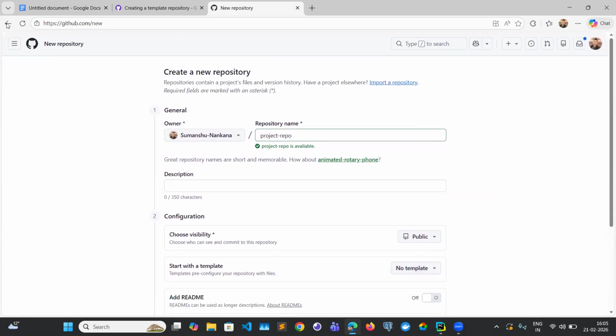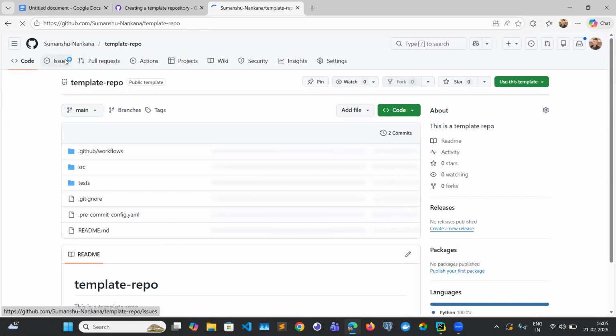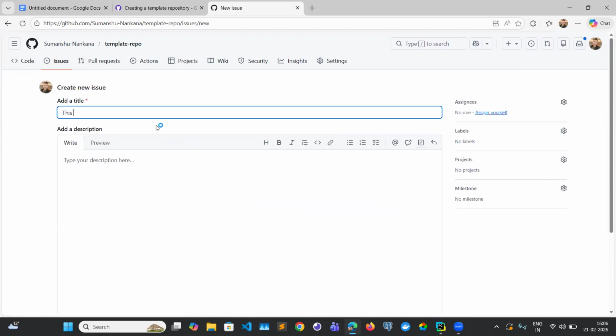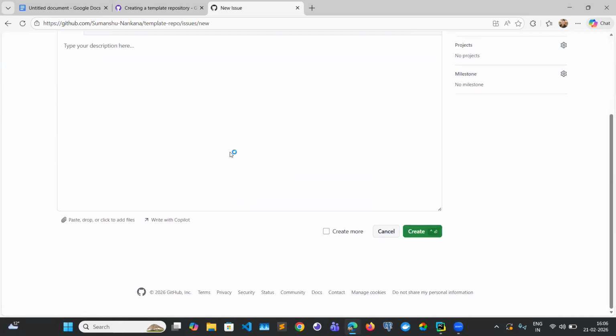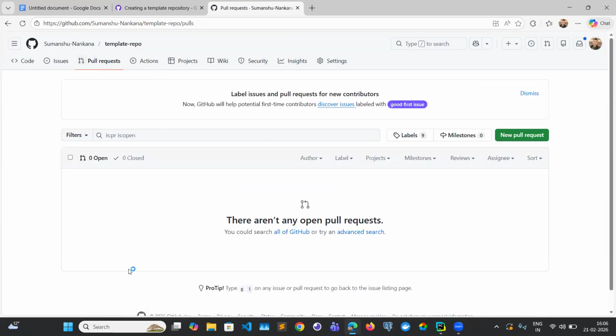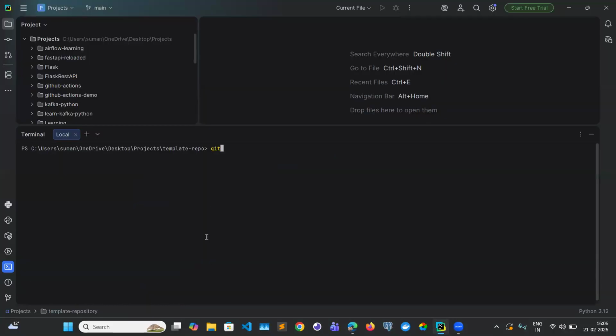But before that, I am going to show you one more thing. In this template repository, let me create one issue, just a dummy issue. Let me create an issue, and let me create a PR as well. So let me create a branch, git branch -m -b, let's suppose feature branch.